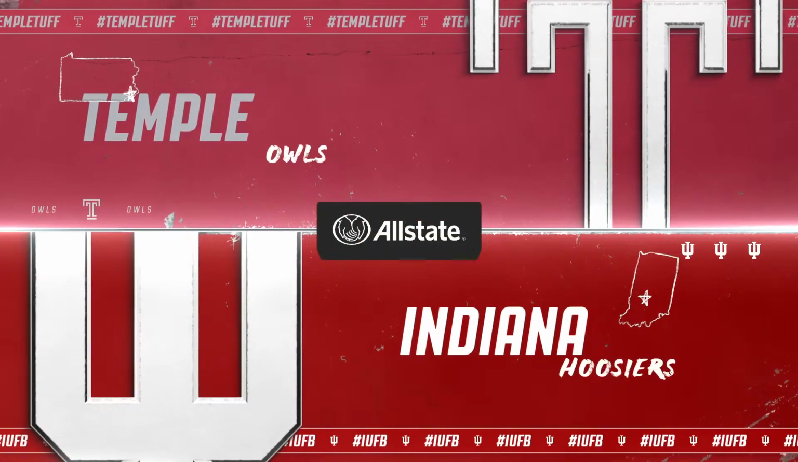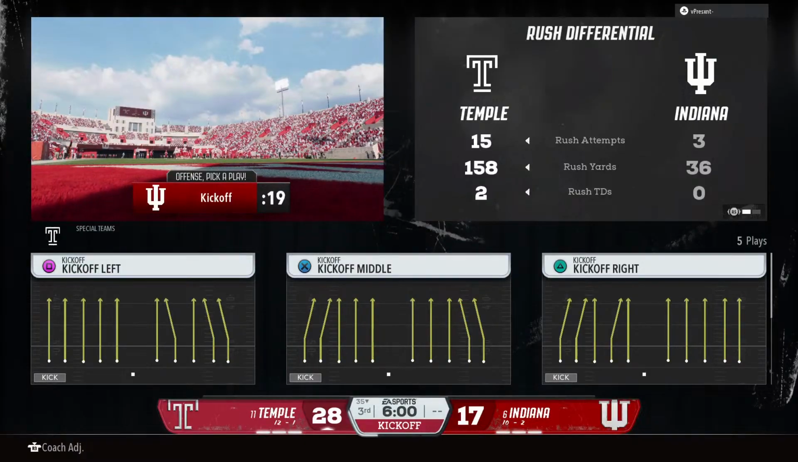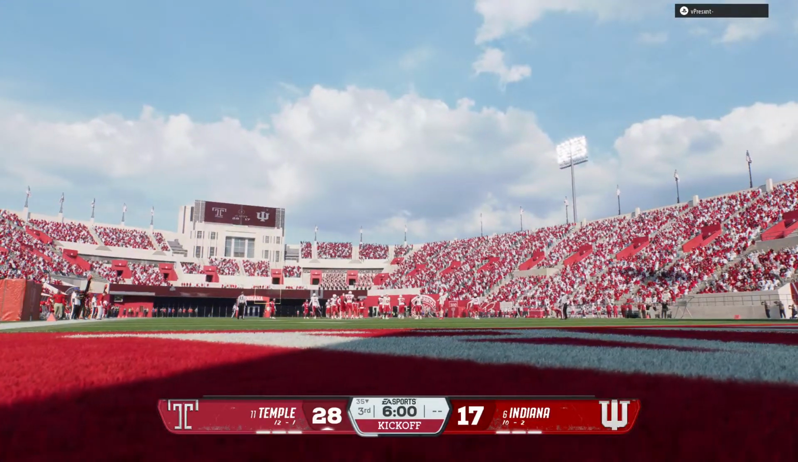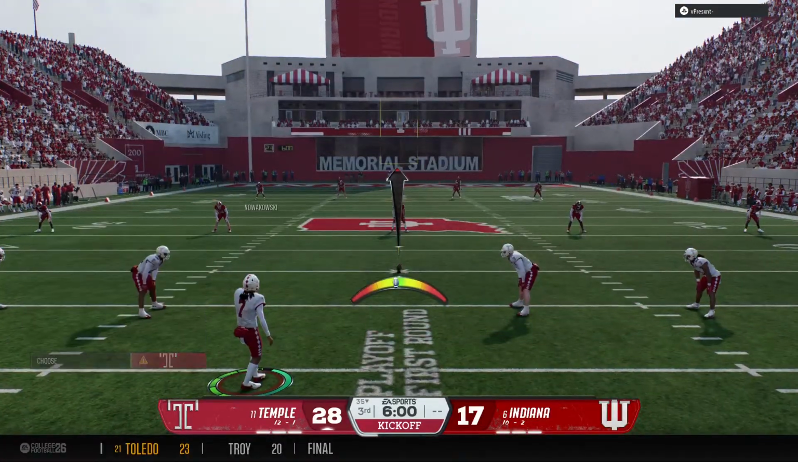Kevin Connors now has our halftime update. The Owls will kick this away to start the second half.